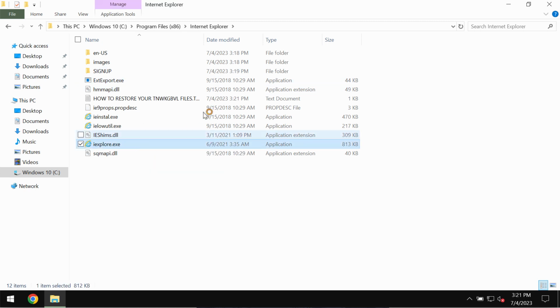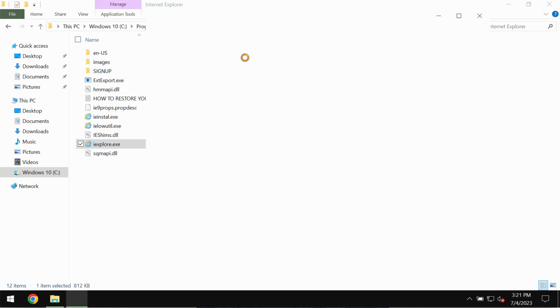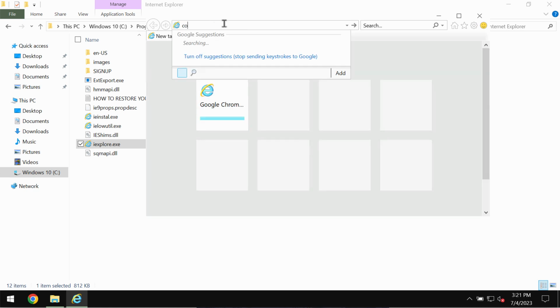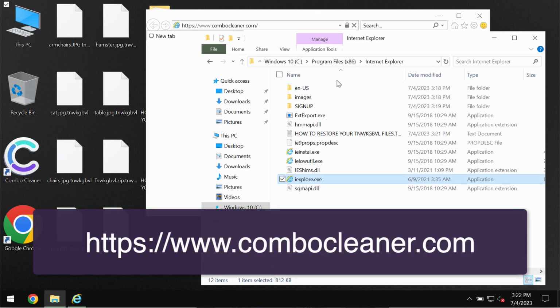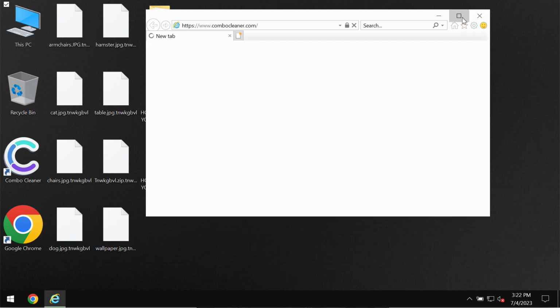To download Combo Cleaner, by the way, you will need to use Internet Explorer browser. The point is that your common browsers like Chrome, Firefox may also be damaged by this ransomware. So through Internet Explorer browser, go to the page combocleaner.com. Through this official website combocleaner.com, download Combo Cleaner Antivirus.